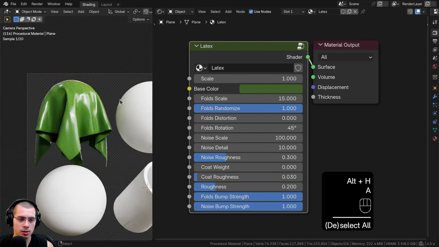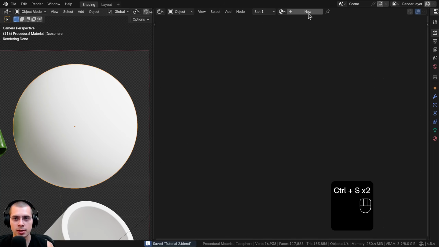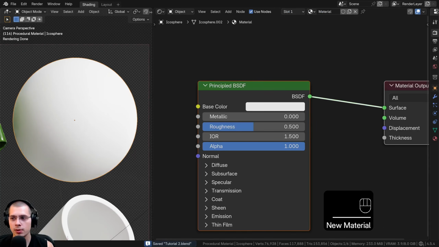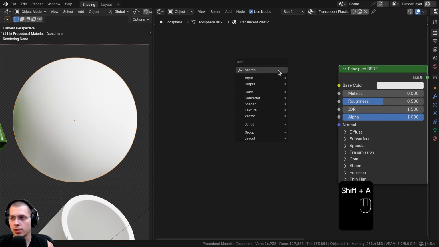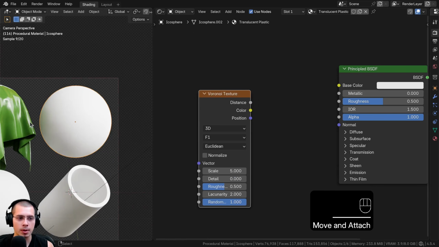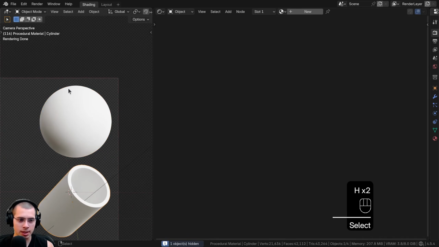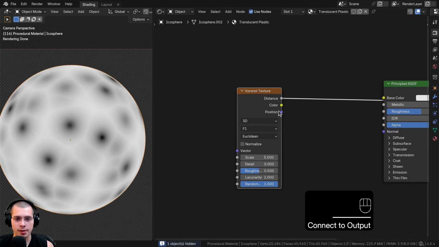I'm going to hit Alt-H to bring back the objects, and let's click on the second material. I'm going to save the project, and let's add a new material. And this material I'm going to call Translucent Plastic. So for this material, I'm going to start by searching for a Voronoi texture to give a little bit of surface bump. I'm also going to select all of these other objects and hide them just so that the viewport renders faster. So let's Control-Shift select the Voronoi to preview it.